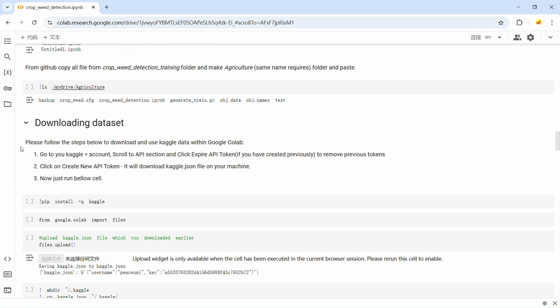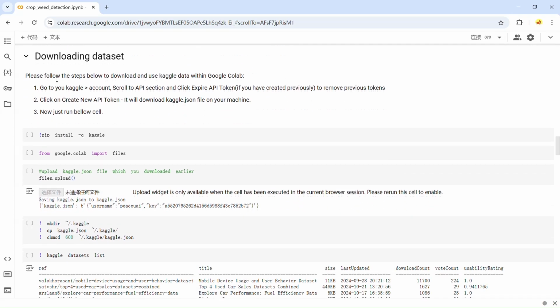And the third important thing is downloading the dataset. In this step, you must get tokens from the Kaggle website, and then you can get the datasets from Kaggle through coding.